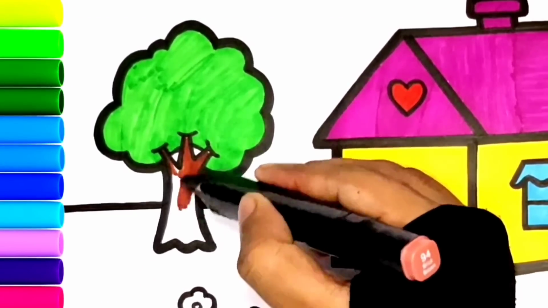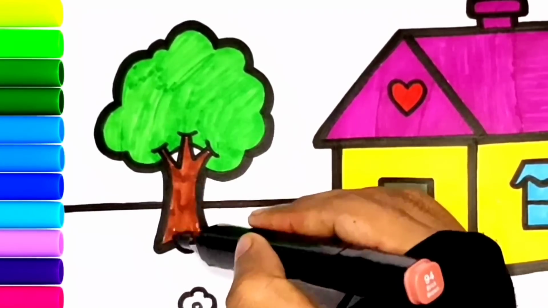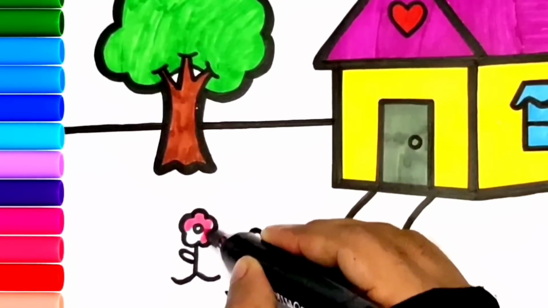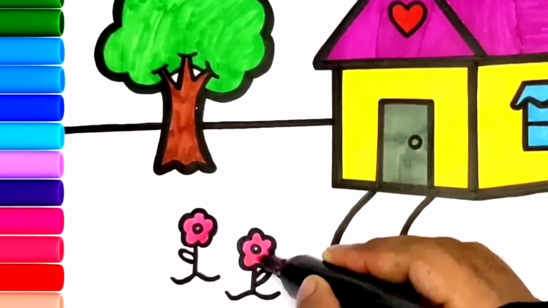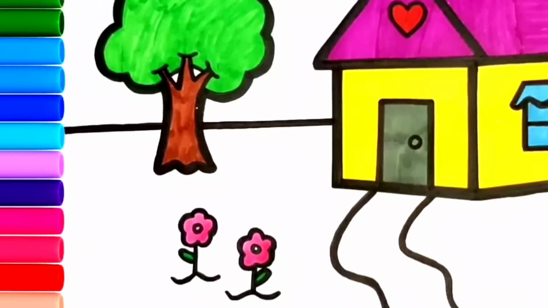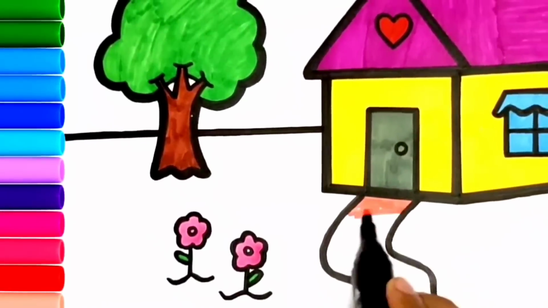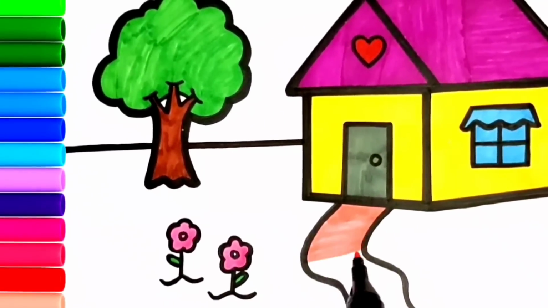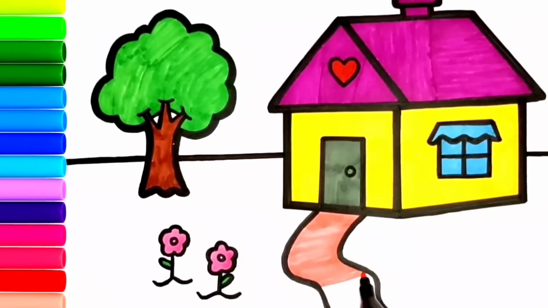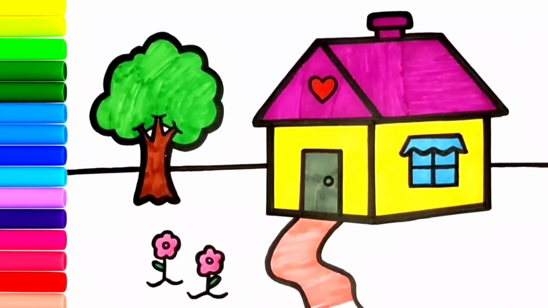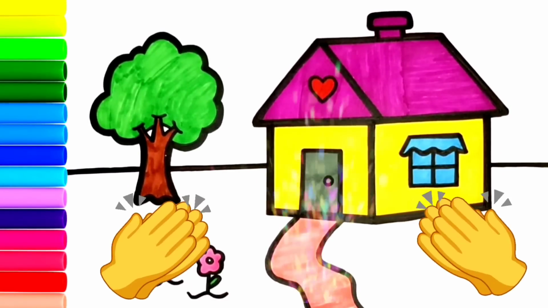I'm giving the lower part of the tree a brown color. Pink color. And I'm giving the road a peach color. Amazing!